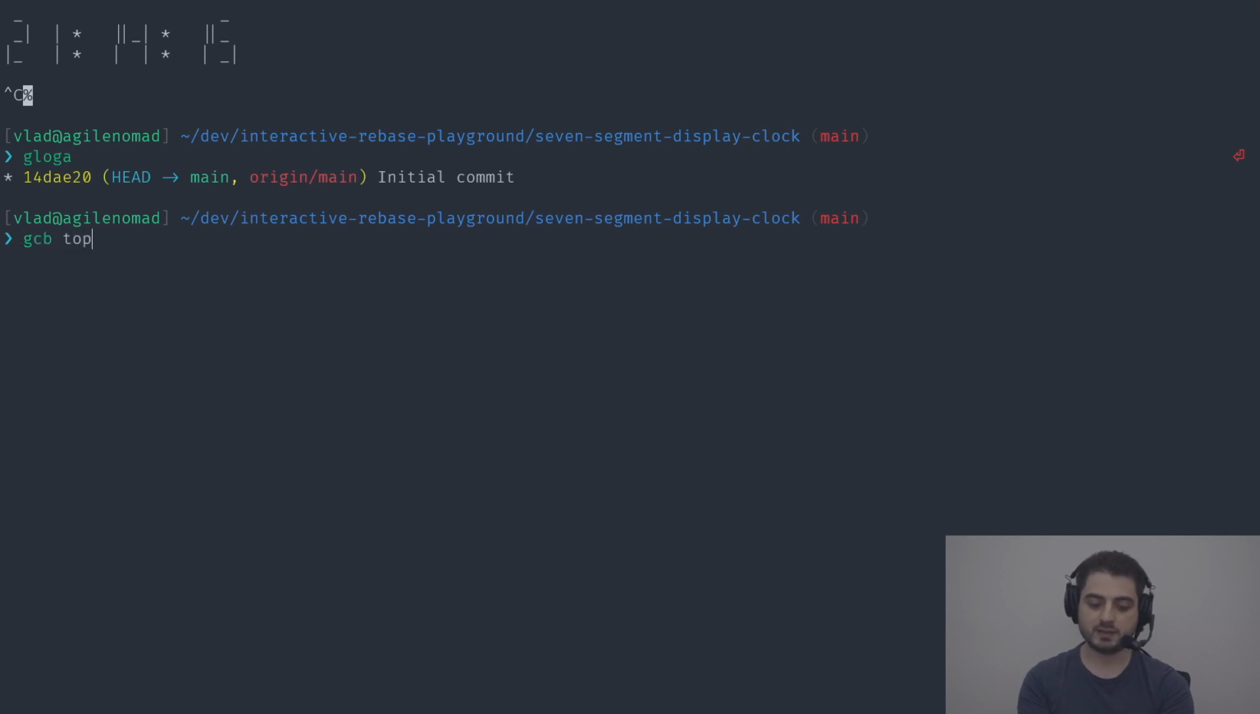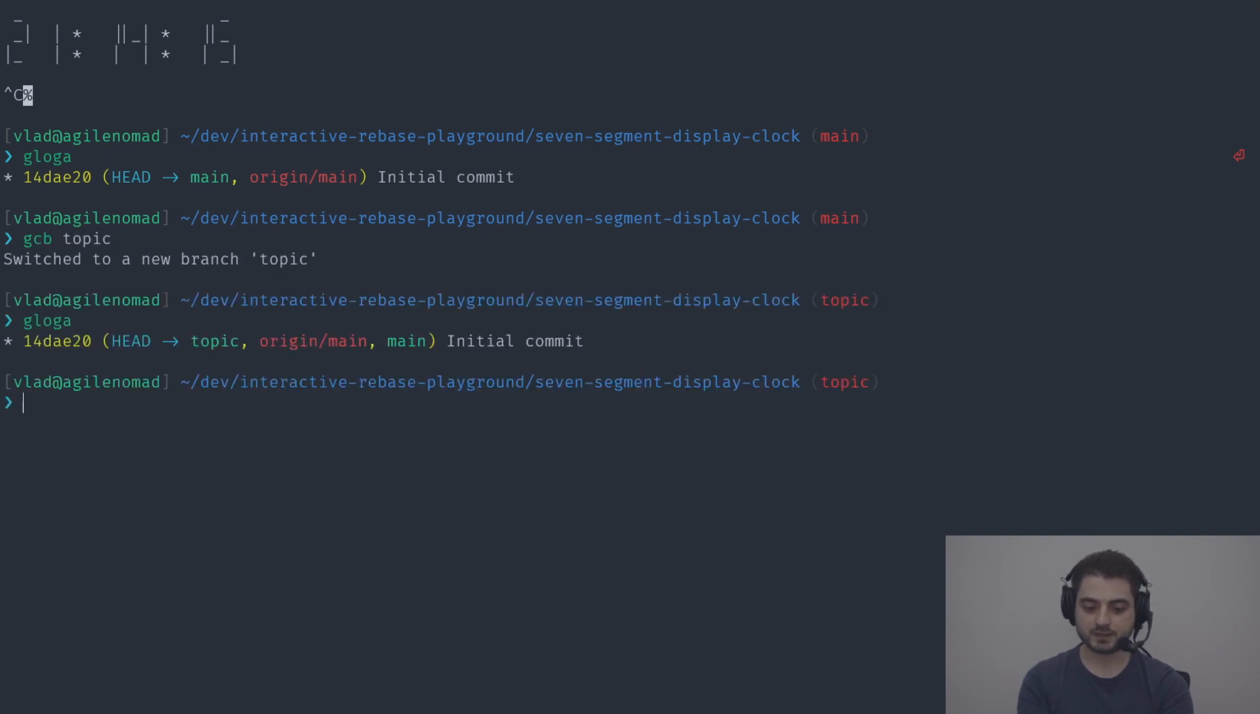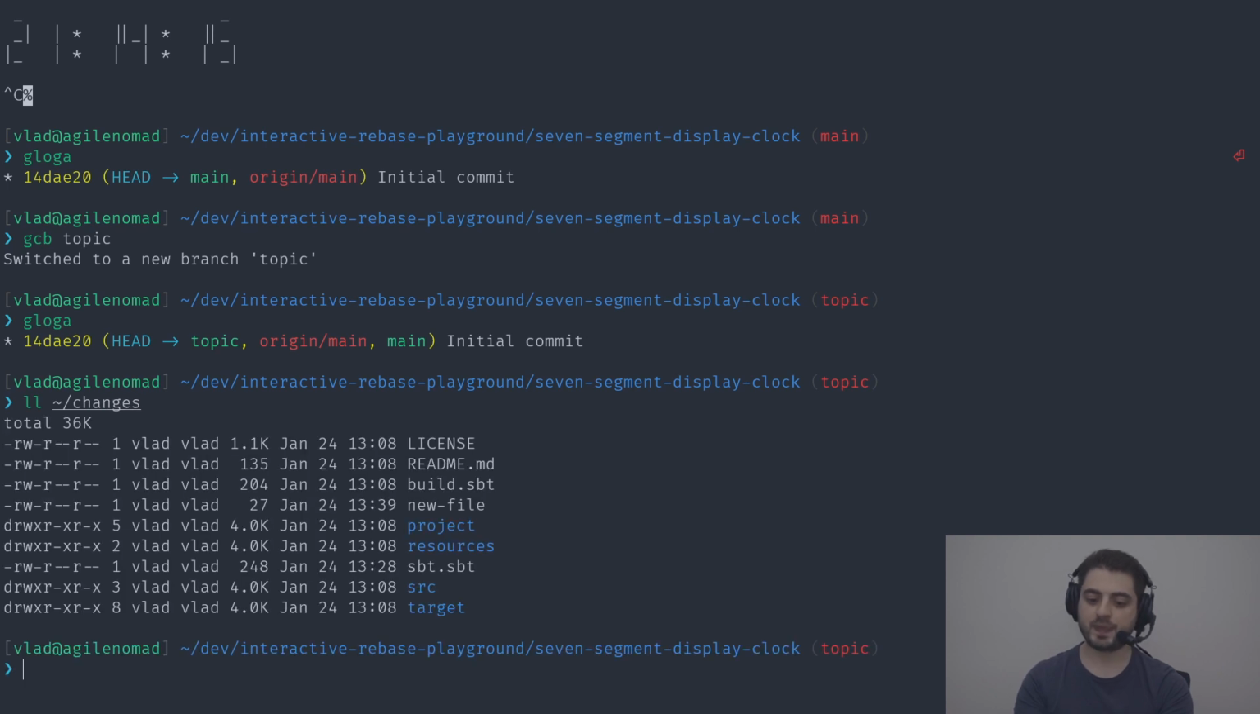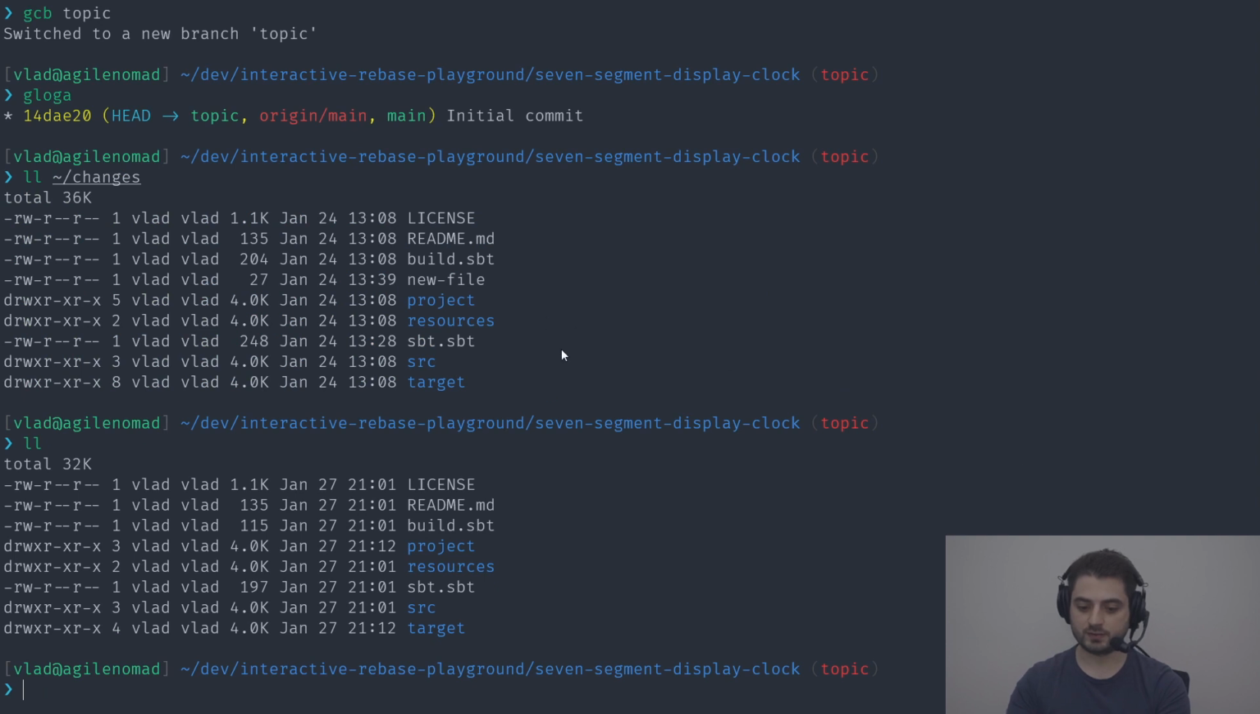Okay, so I'm gonna create a topic branch like this. And I'm actually gonna go and show you a folder called changes. Okay, so this is the folder that looks pretty much exactly like the current folder looks like. The only difference is that this one has a Git directory and this one does not.